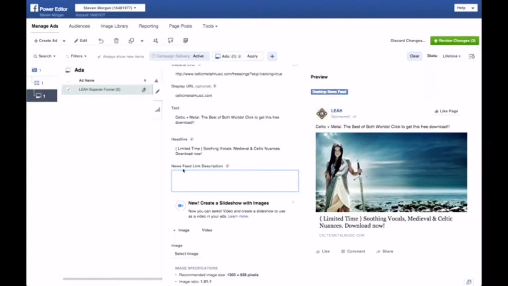Now this newsfeed link description is going to show up down here. So I need to type something more. And I might say, sometimes people might not read this, but I'm putting it anyways because we need to have something there. Just play with this.